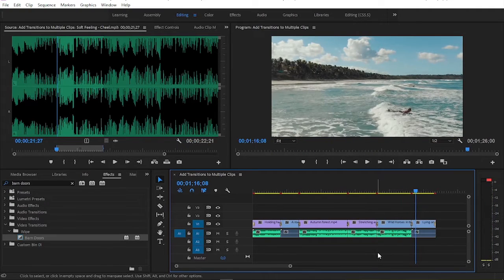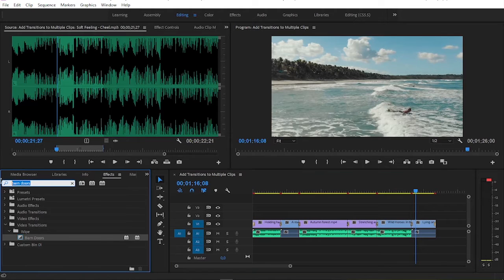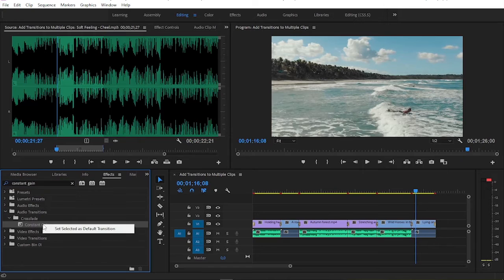Then let's apply audio transitions to all of the audio clips. So go to the Effect tab, search for any audio transition preset you would like to apply. Here I am going to apply the constant gain transition. Then right click on the transition preset and click set selected as default transition.